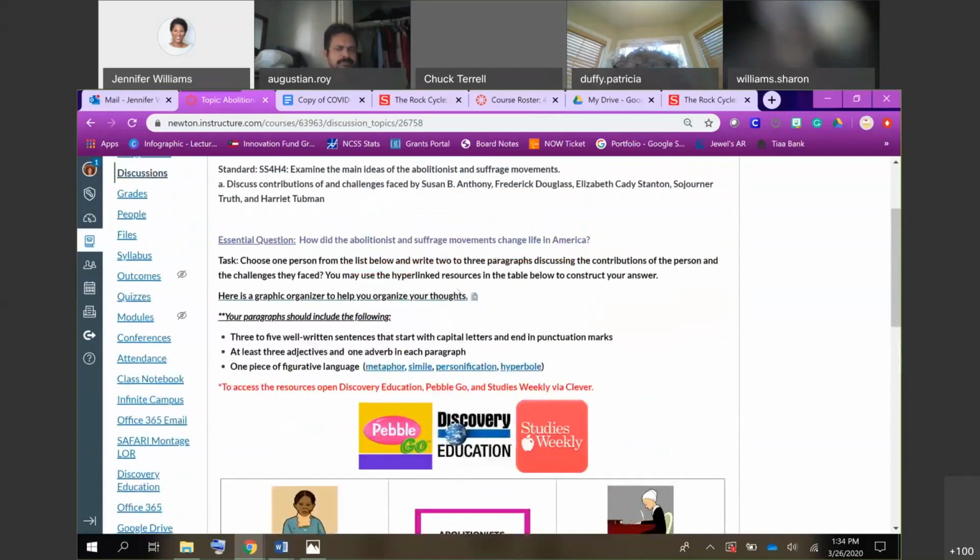Now, in the task, this is their task, but here we gave them even more scaffolding. Here's a graphic organizer to help you organize your thoughts. So along with the information, we gave them a graphic organizer and some directions. Your paragraph should include 3 to 5 written sentences that start with capital letters and end with a punctuation mark. At least 3 adjectives and 1 adverb in each paragraph, because in 4th grade, they should know how to do this. And 1 piece of figurative language.